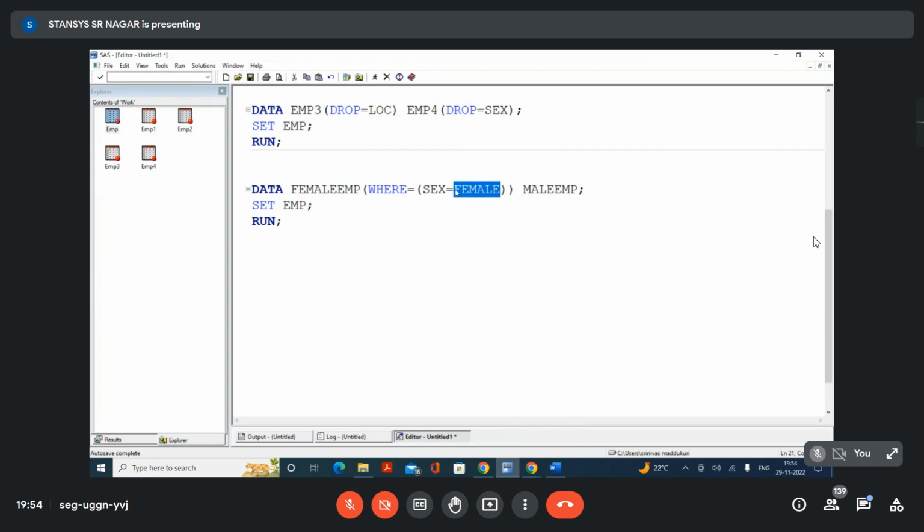Why should we write only small letters? Because data is case sensitive. And one more thing, you should always write within single or double quotation marks, so you can get the correct data.